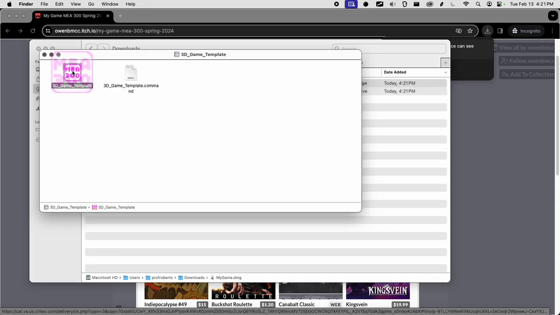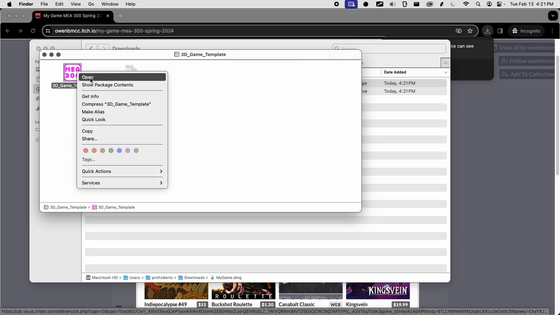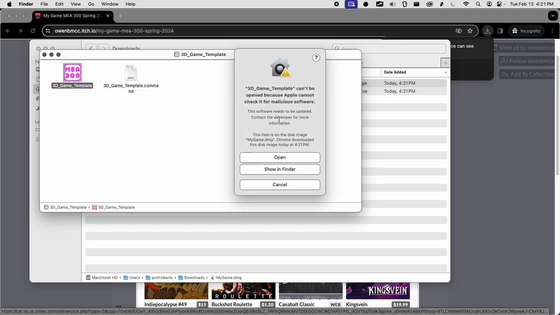So we get the DMG. I'm going to run this build. And see, this is a good point. This is what it's going to say. It won't let you open this because it can't check it. I'm going to say, OK. Then I'm going to right click and click open. And it's going to say, okay, we'll let you open this, but you have to say open again. And now you can do it. I don't know if Windows does that, but Mac does that.